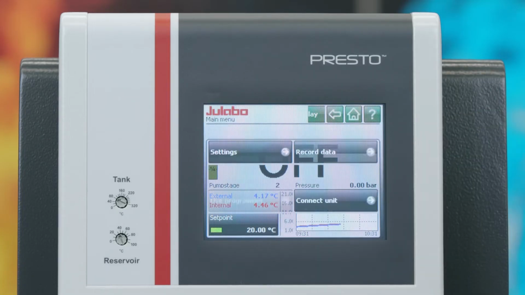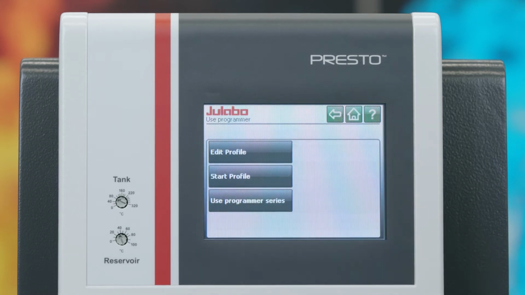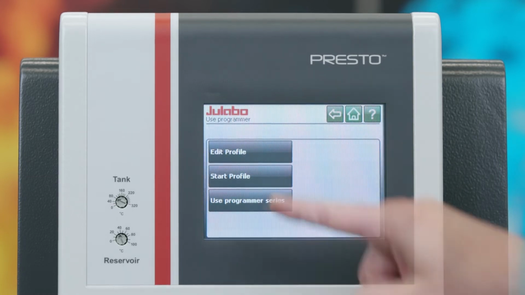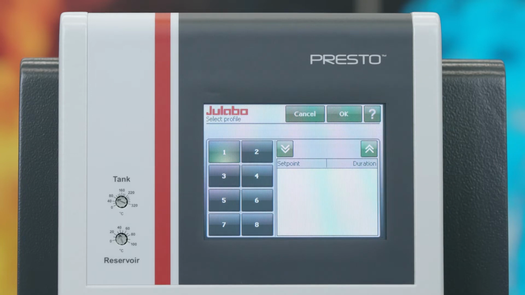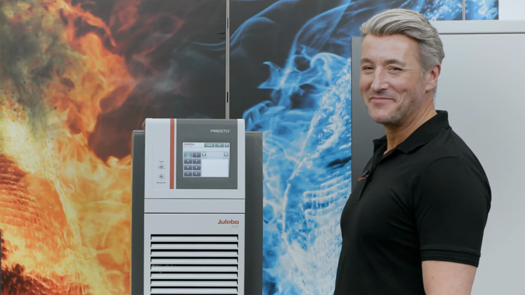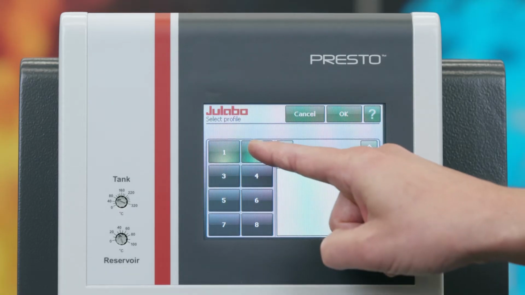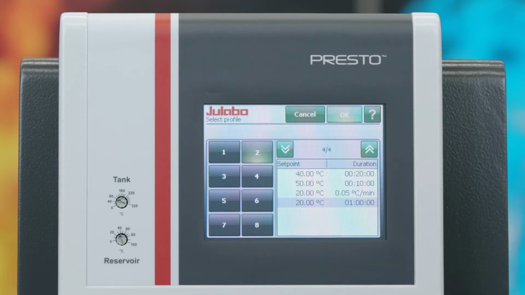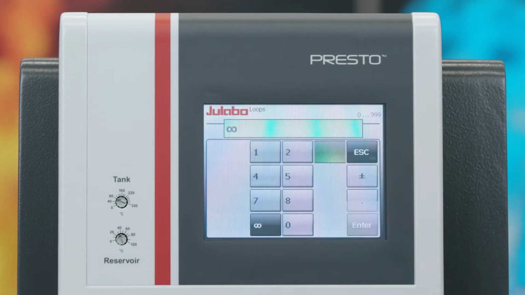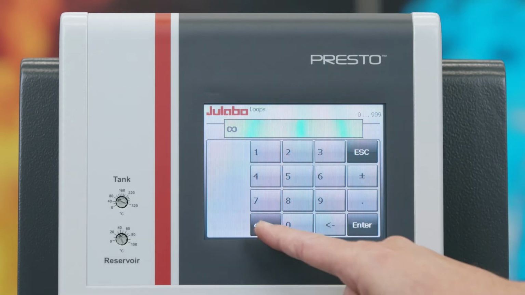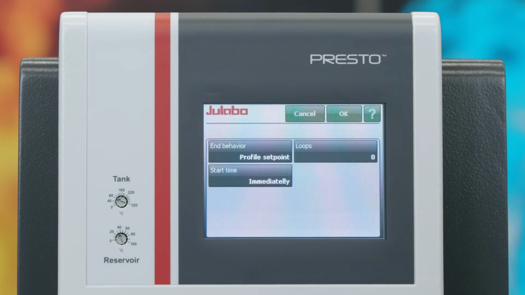You can find the programmer in the submenu Use Programmer. To activate temperature profiles, simply tap on Start Profile. I will show you an example. First, you have to select your desired profile. The profile can be repeated infinitely, or you can choose the number of loops depending on your temperature control task. In this case, you don't want to repeat the profile.